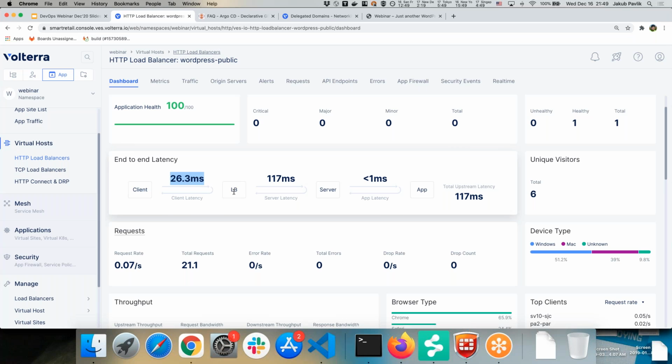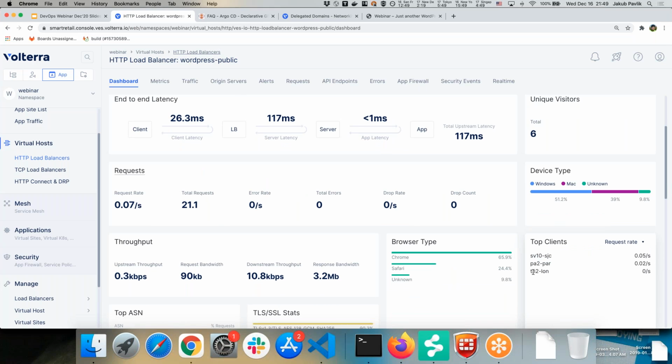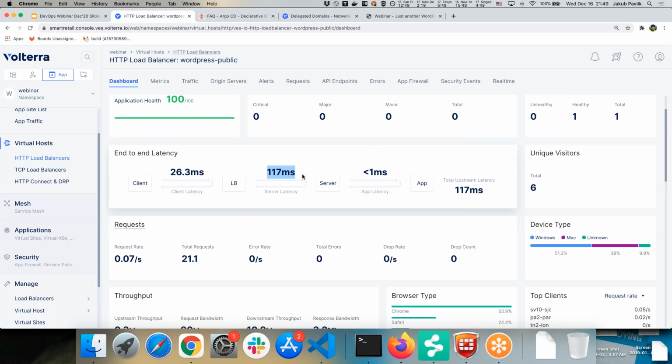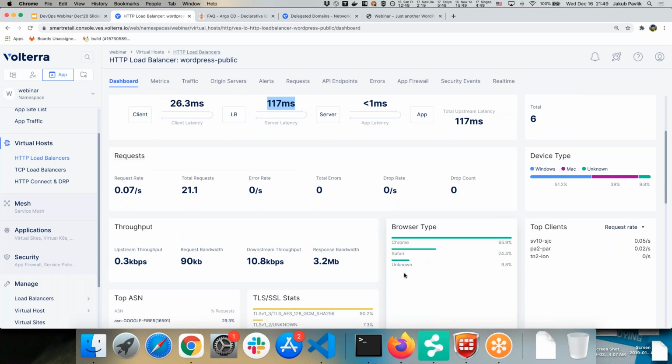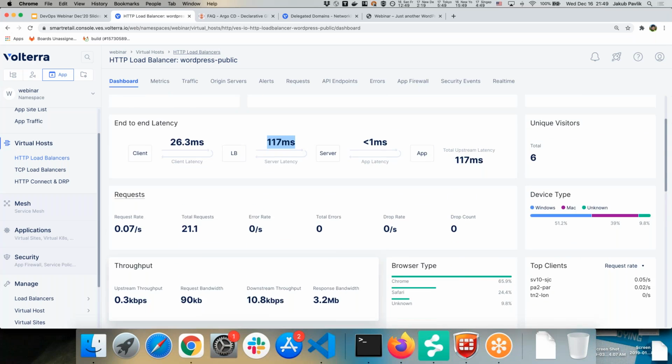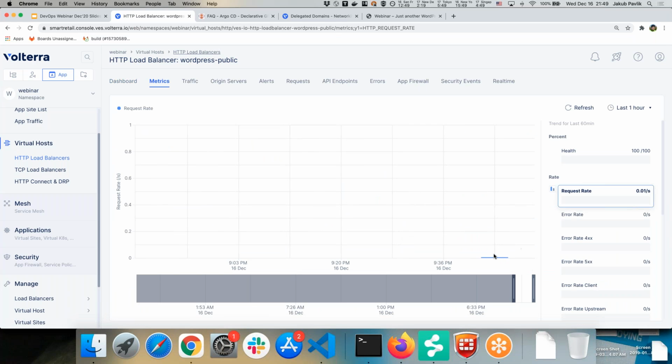So this is where it reaches our point of presence. In this case, we can see it goes to San Jose, Paris, and London. Then it is around 117 milliseconds to the server, and then less than 1 millisecond to the application itself. So you see this. I see which browser, what TLS, and so on, and I can continue. I can see the metrics.